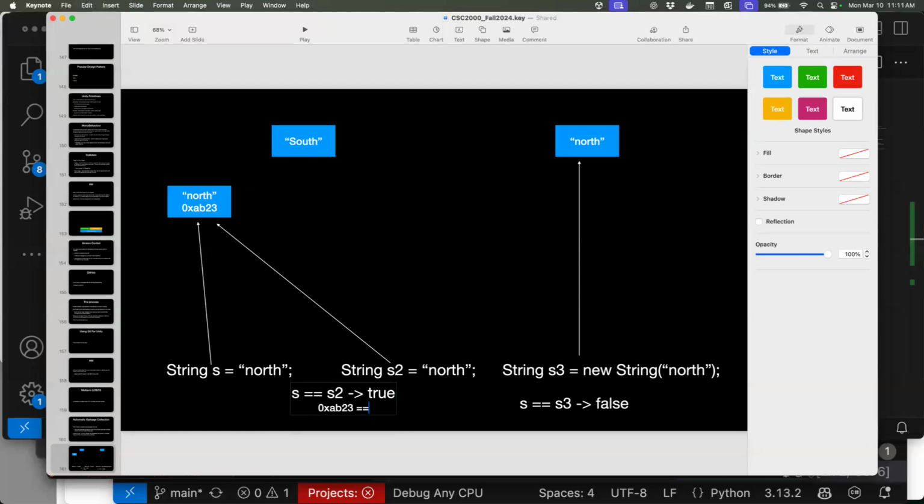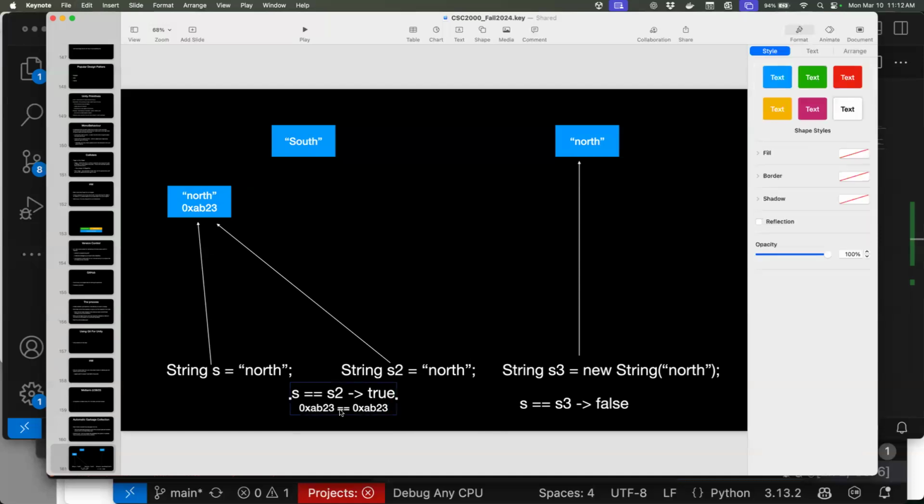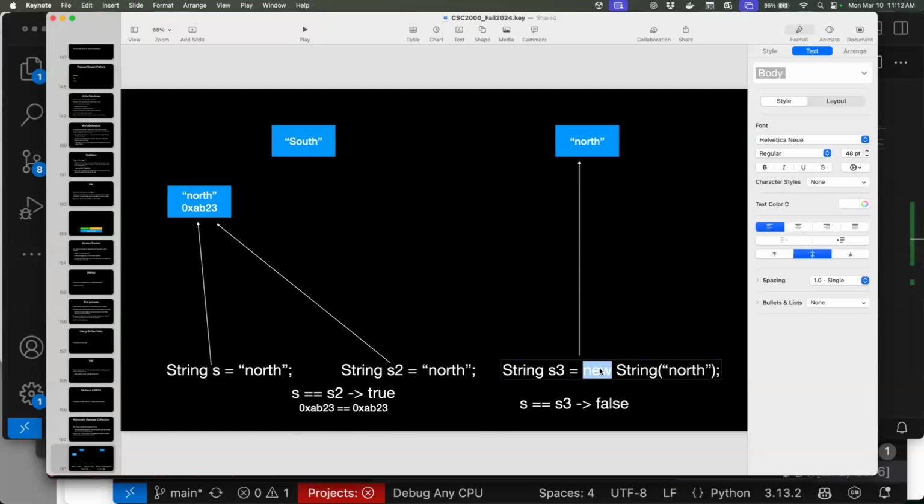So it's true because those two things are equal to each other. The memory addresses of those two strings are the same memory address, not because the contents of them is true. So if we then create a string using the new keyword, and when we use the new keyword, we're specifically saying, I want new memory.